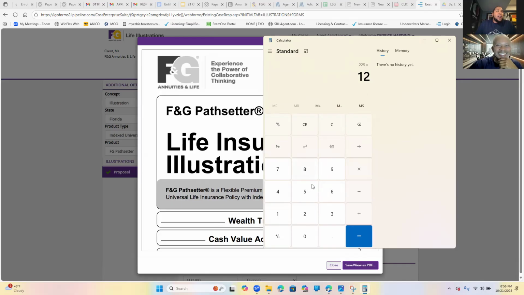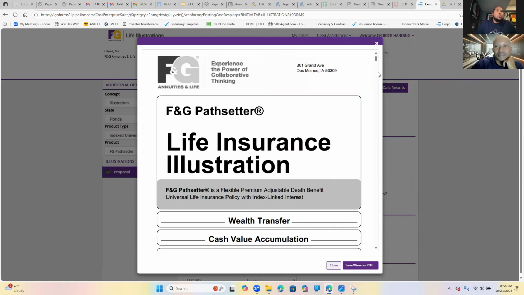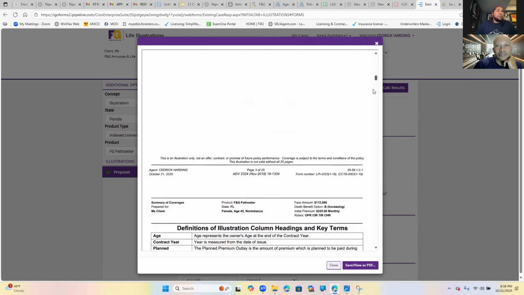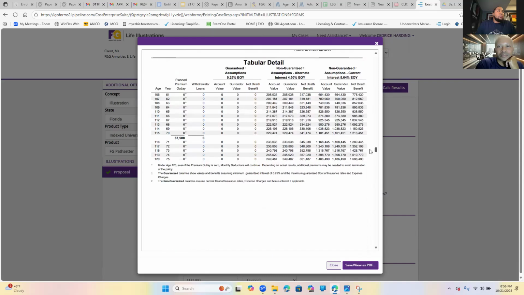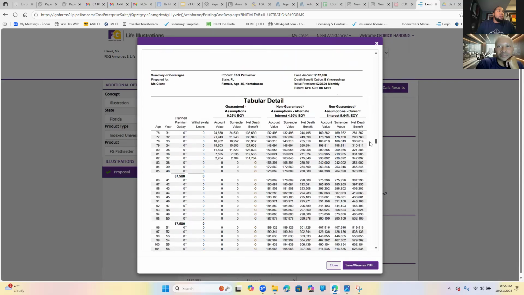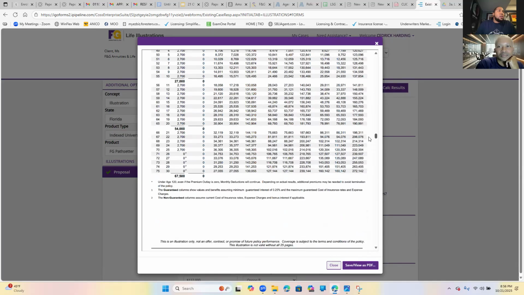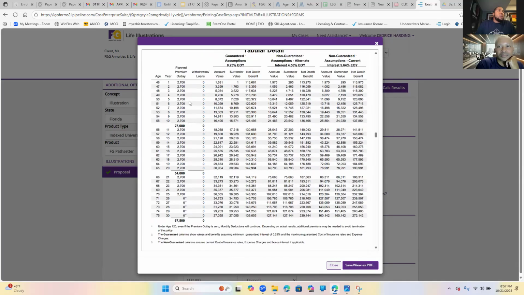So 225 times 12 is 2,700 for the year, right? So the problem is we need to figure out the death benefit. So looking at that, I want to scroll down. We're going to give you the answer real quick, but we're going to take it away. I'm just scrolling to the numbers, right? All right, scroll up. So you see right here, the premium is 2,700, right?